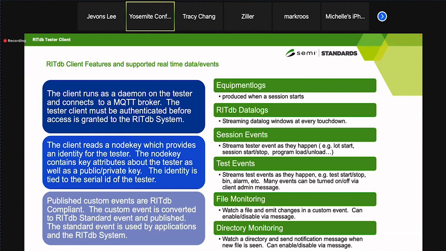So just some of the things: we have equipment logs, and we produce an equipment log whenever a session starts, or in some cases on certain platforms when a program is loaded. So the question is, when do you produce an equipment log? You have to think about when there is an opportunity to change something in the tester, and that's the frequency by which you generate equipment logs. It's unique by platform, but you have to think, if this tester was idle for this amount of time, maybe there was an opportunity to install software or whatever. I'm going to produce a new equipment log at that time.